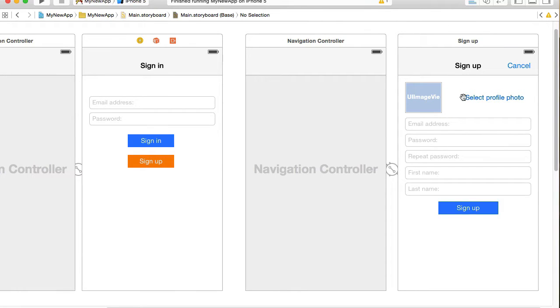Before we continue working with our sign up page, I need to go to the sign in page and activate the sign up button, so that when the user taps on the sign up button, the sign up user interface or view controller can be presented to the user and they can select their profile photo and provide the rest of the information.